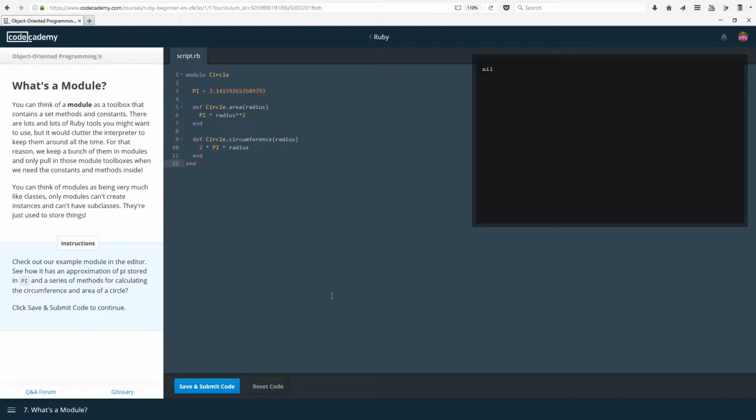But if you use all of them at once, they will clutter the interpreter to keep them all around all the time, and they can waste efficiency for that reason. So that's why we keep a bunch of them in modules and only pull those module toolboxes when we really need those. You can think of modules as being very much like classes, only modules can't create instances and can't have subclasses. They're just used to store things.